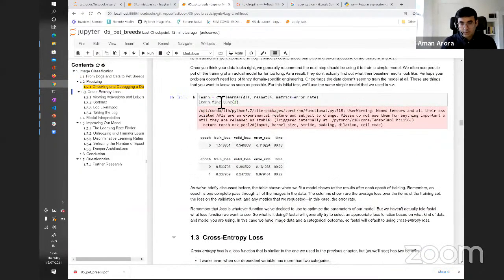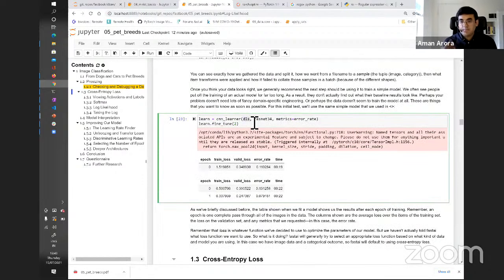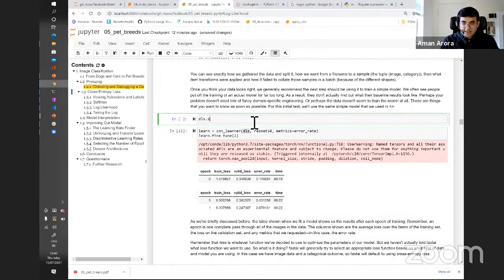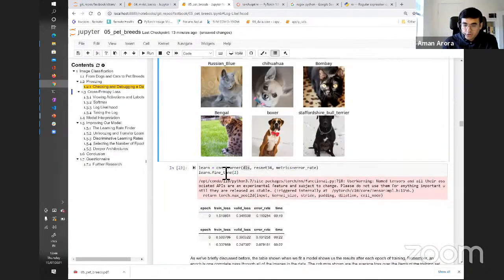And now, once I have my data loader, something I want to show is that for any point, if your dls.show_batch works, at that point you should be really happy. You should open a bottle of champagne, not literally, but you should be really happy because you've done the hard work.